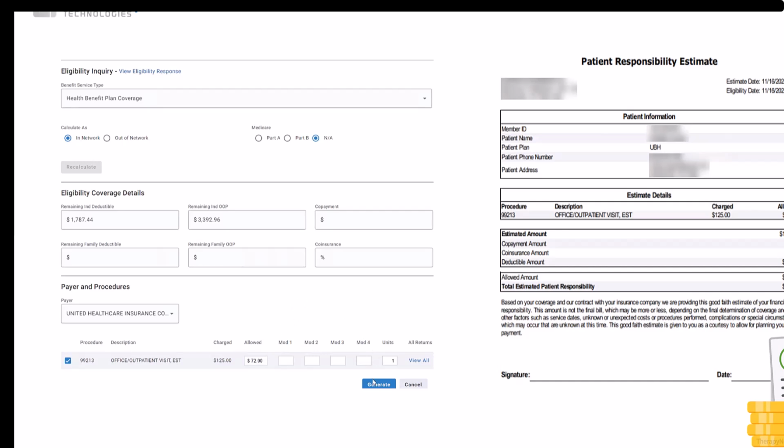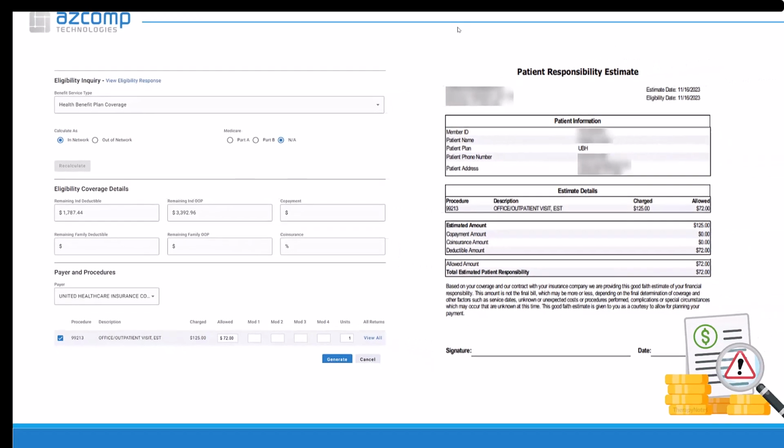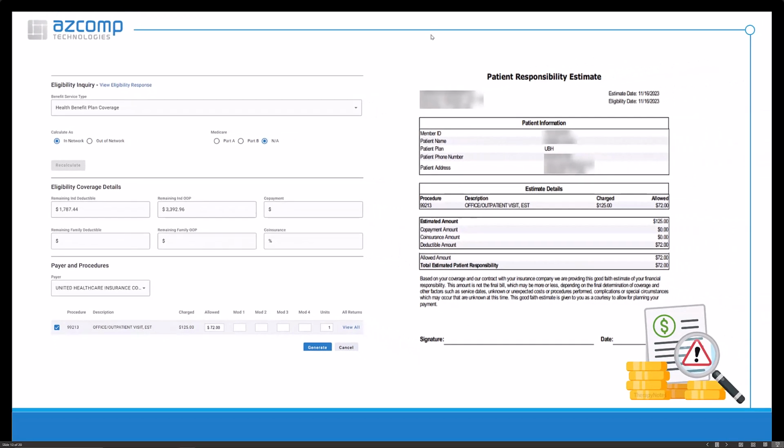And then once you click on generate, it's going to create this responsibility estimate PDF file that you can then give to the patient so that they can review it, hopefully prepare for it, and know what's coming up. So this is one of those kind of transparent, so hopefully there's the least amount of surprises. That's what we all want, right? Whenever we get any kind of medical bill, we just want to be prepared for what's coming.